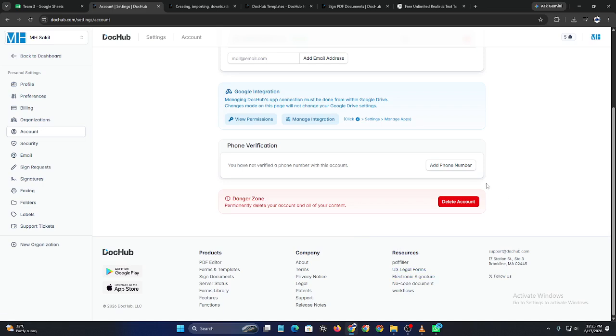It's also a good practice to revisit your settings periodically, especially after major account changes or when new features become available. And that's how to manage DocHub settings. By regularly reviewing and updating your account preferences, you can keep your workspace secure, organized, and tailored to your needs.